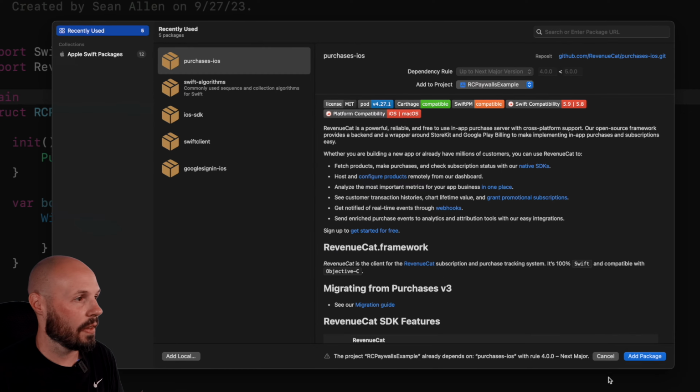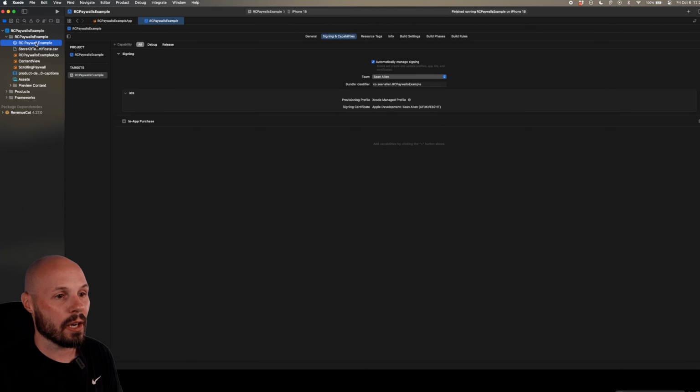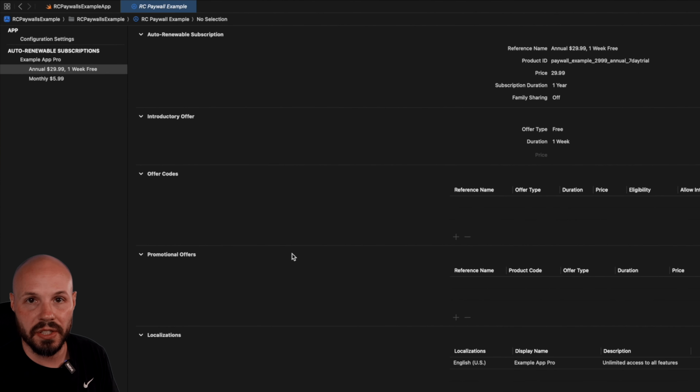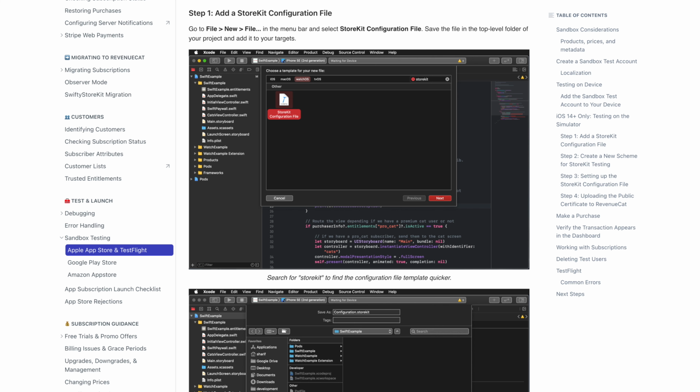So I've already installed that. In my project here, I've already added the capability of in-app purchase, and I created my StoreKit config file. This allows me to test my in-app purchases right here within Xcode and my certificate here. Again, RevenueCat does a great job walking you through step by step on all of this.